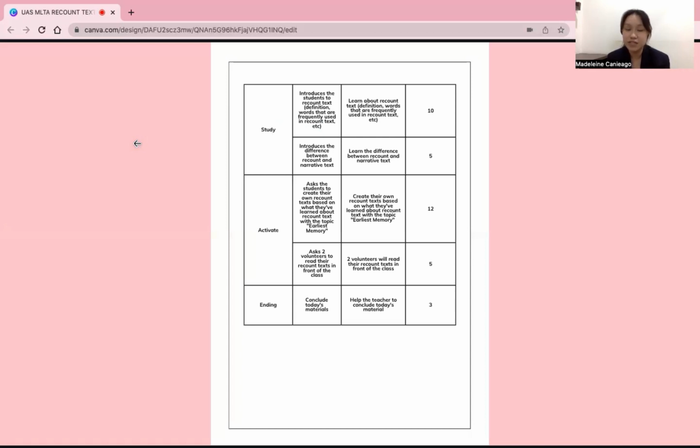And we're moving on to the study section or study stage. The first one, the teacher will introduce students to recount text. It is many things. We will start by definition, such as also words that are frequently used in recount text, and etc. Therefore, the students will learn about recount text based on the definition, the words that are frequently used, and etc. And it will last about 10 minutes.